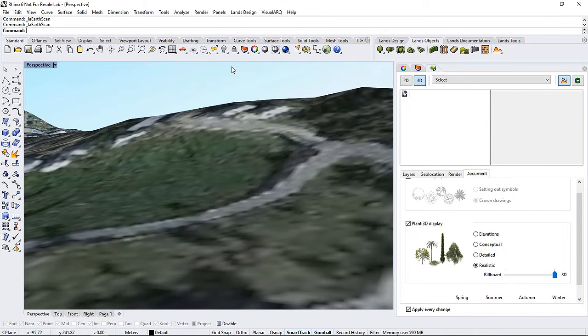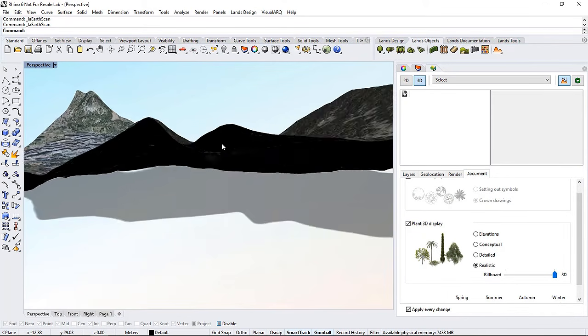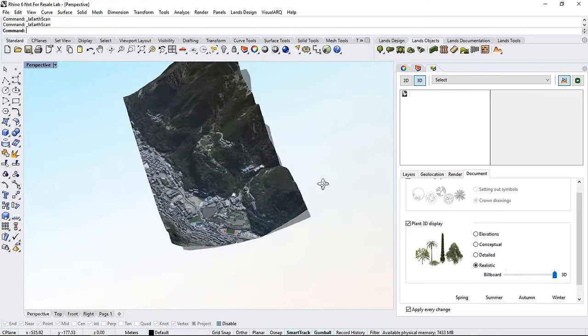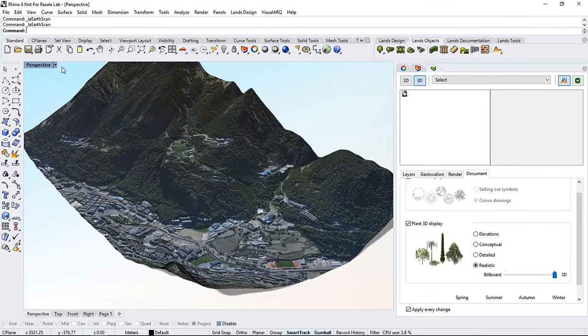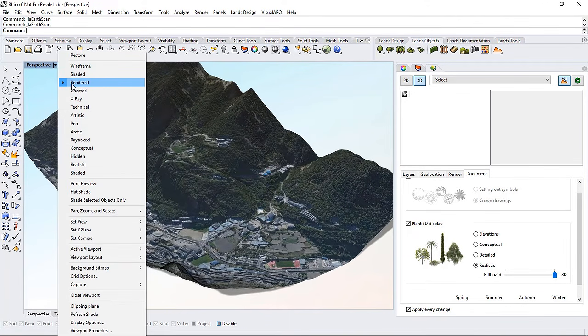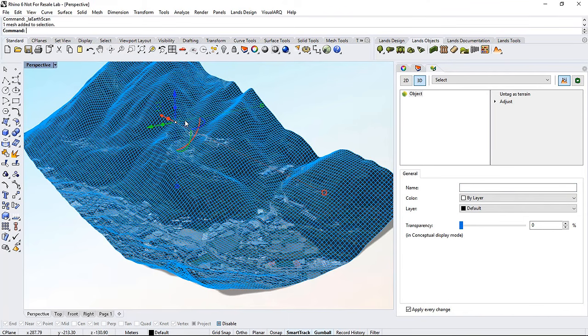And there we go. Let's maximize the perspective viewport so we can see the textured mesh. We need to, of course, set the display to rendered mode. If we select this object in the Lands Design Edit panel, we can see it has been tagged already as a terrain. This means that all the plants and elements that we put on it will be projected on top of the mesh surface.